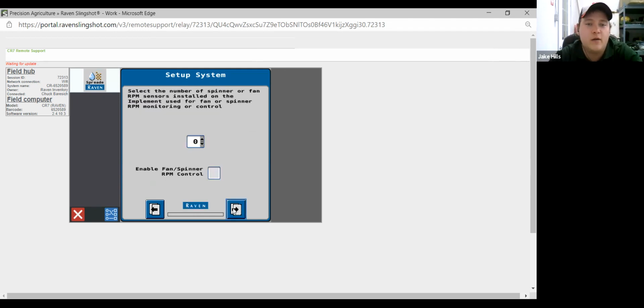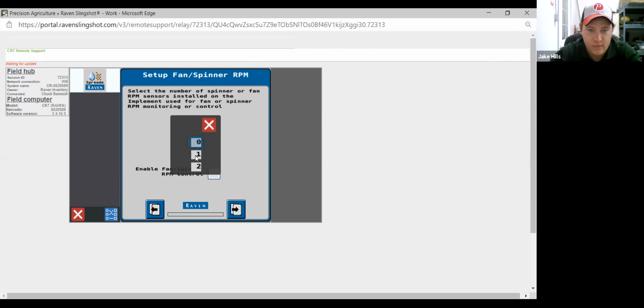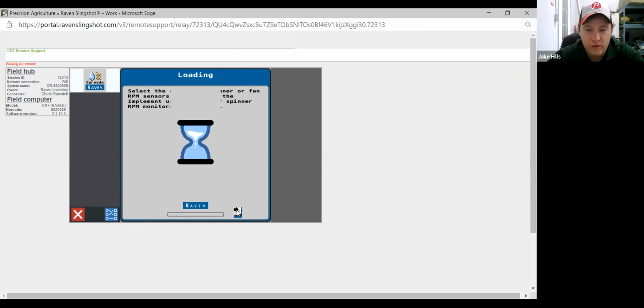this is where we're going to set up: do we have a spinner? Do we want to see the spinner? Do we want to control the spinner? So for right now, I do have a spinner. I have one spinner sensor, and I want to control it. So I enable my fan spinner speed RPM control. So my next.